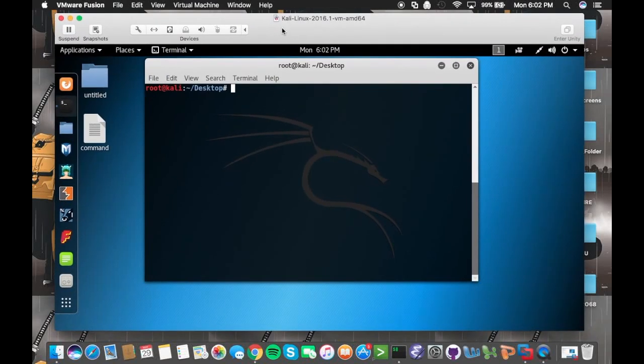Hey, so today we're going to be hacking an Android phone. In order to do this, we're going to first need to create an APK file, a malicious payload that will be on the victim's phone, and then they'll click on it, and then we'll basically have remote access to that phone using MSF console and Meterpreter.